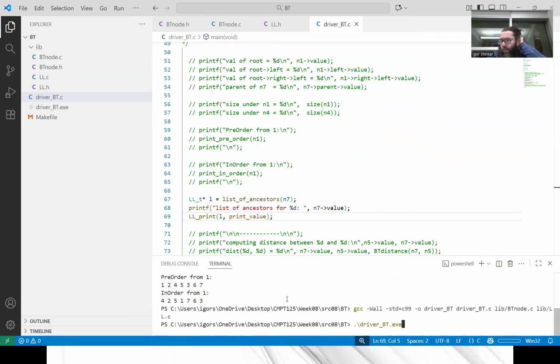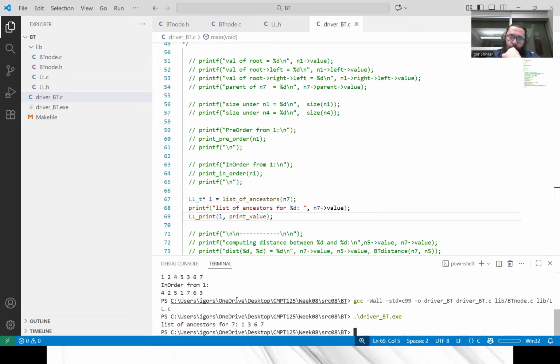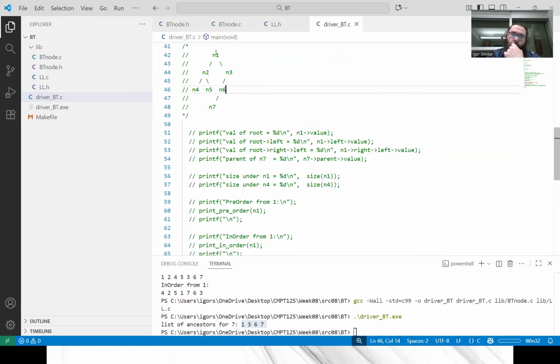It's almost what you expect. There is a small trick there. So when we run it, the list of ancestors of 7 is 1, 3, 6, 7. I hope that's exactly what we need. So 1, 3, 6, 7. Yeah, that's what we're getting.